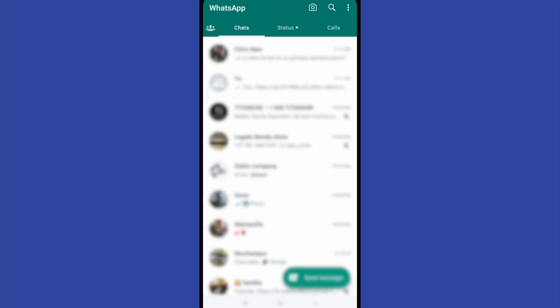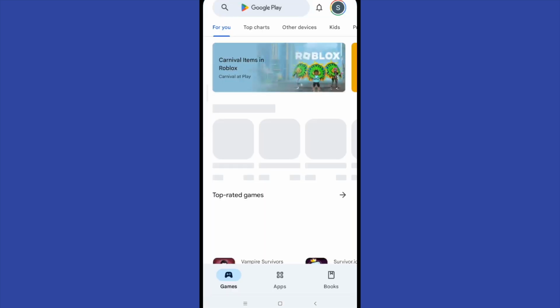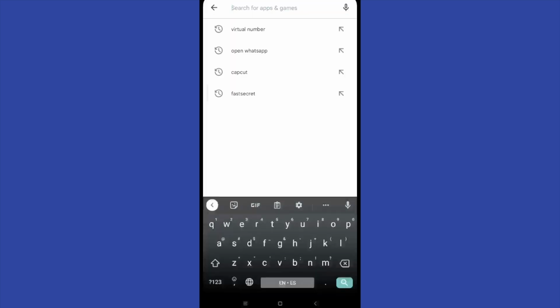The only option to have the same WhatsApp account in two different devices is WhatsApp Web or the app on the computer. Now, let's imagine that you are in a different country and you don't have signal, and you don't have an old cell phone or anything. So what you can do is go to your Play Store and write virtual number.